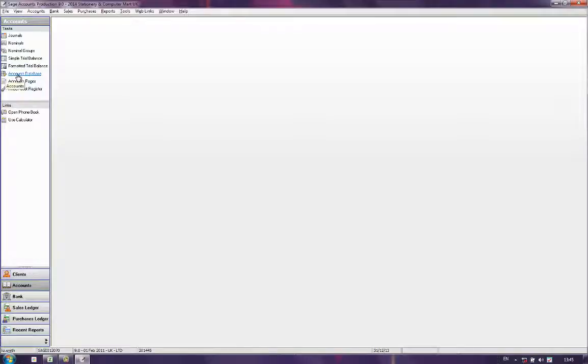Now I mentioned before that there's really only two areas that you need to input information into the software. The journals area, which we've already done as an import, and the other area is the accounts database, which we'll just come on and have a look at in a moment. We also have the accounts pages.